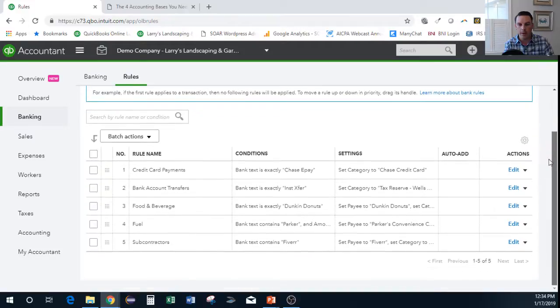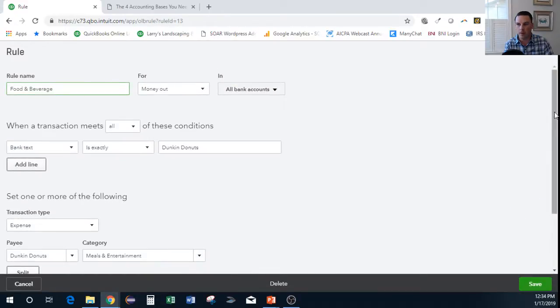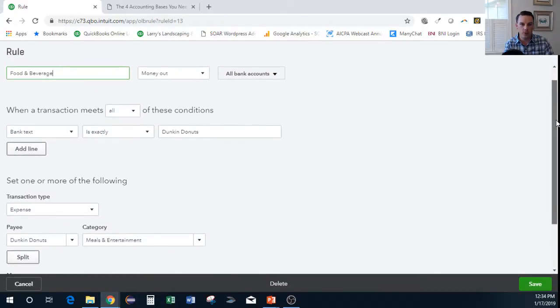So we just go to the Rules tab, and right here where it says Food and Beverage, we'll go to Edit, and I'll show you exactly how this is set up. So the rule name is Food and Beverage. It's for money out. You'll see it right here at the top. This is for all bank accounts, but you can certainly select a particular bank account that you want that to apply to, if it's not going to apply to every account, which is a possibility for certain transactions.